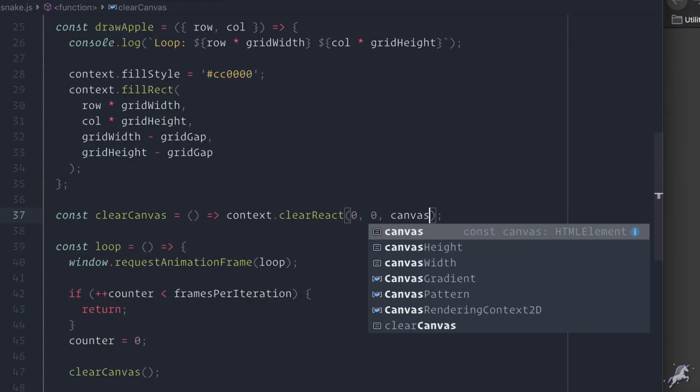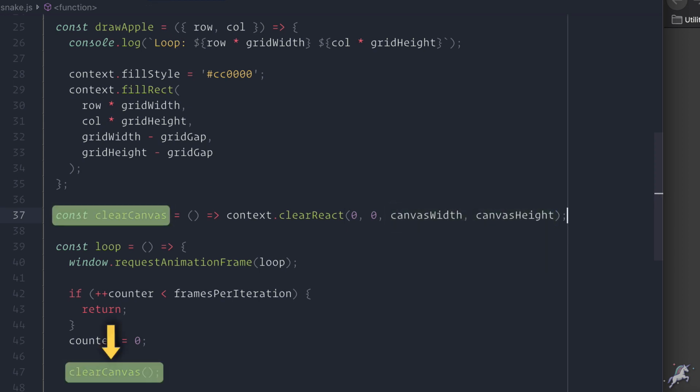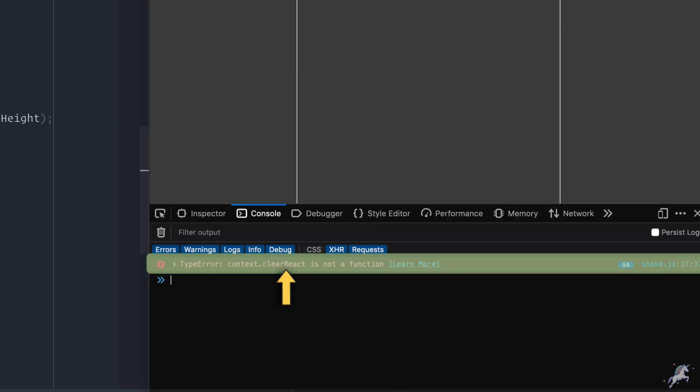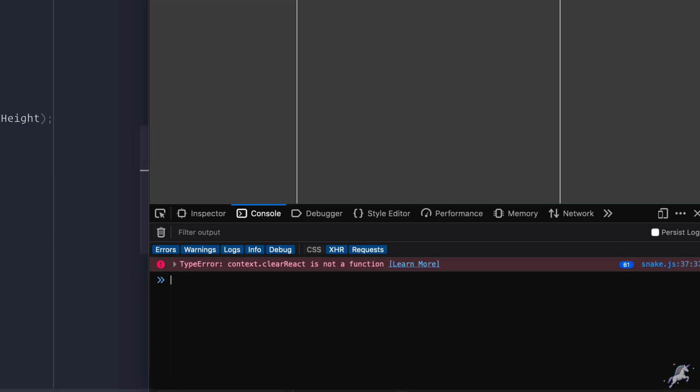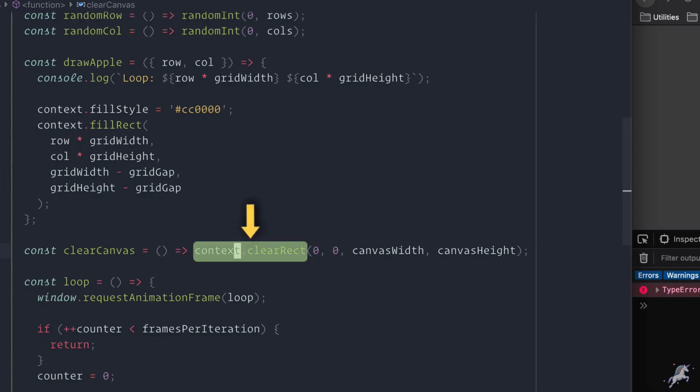So the last two parameters of our clear canvas function will be canvas width and canvas height. And also note that I'm calling clear canvas before every game loop. But when I refresh the page, nothing happens. So what's wrong? Let's look at the developer console again. And it looks like I made another typo. Instead of clear rect, I wrote clear react. That also happens all the time, and it's normal to make typos like this. So we are going to fix this and retry.